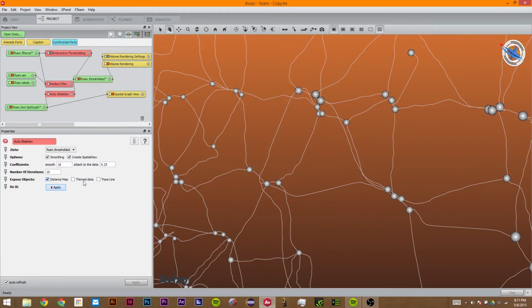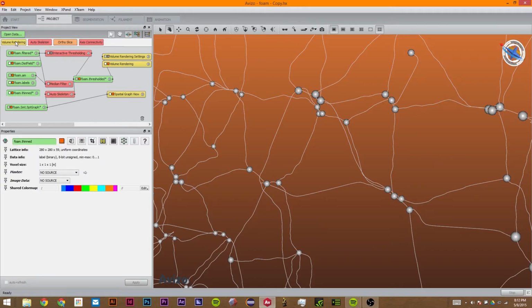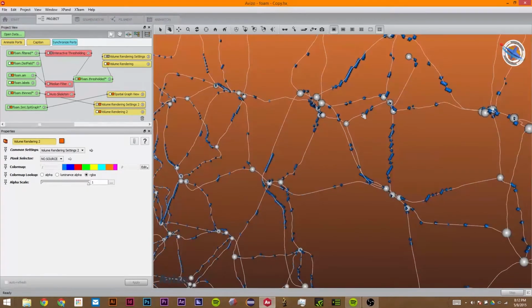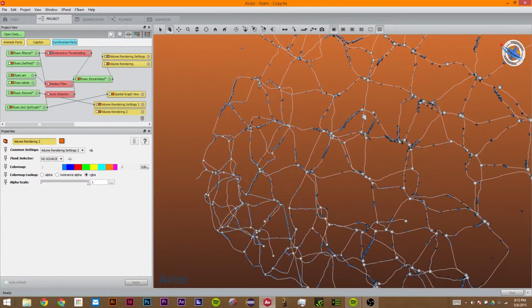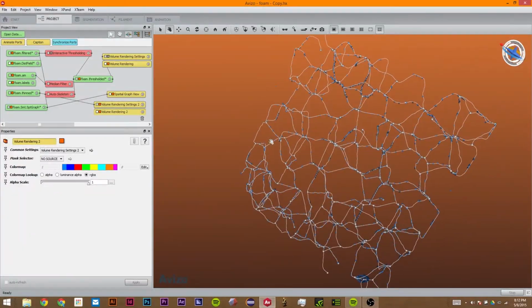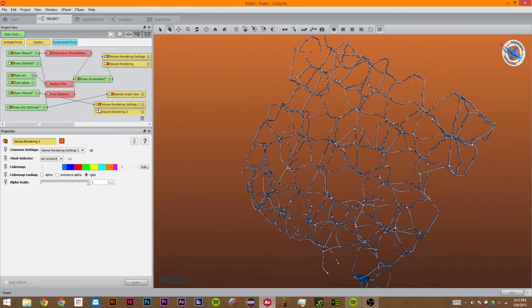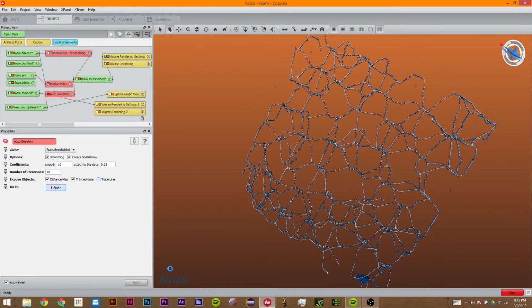You can add a distance map. You can also thin the data. We'll also just have the lines. Or you can also do a trace line.